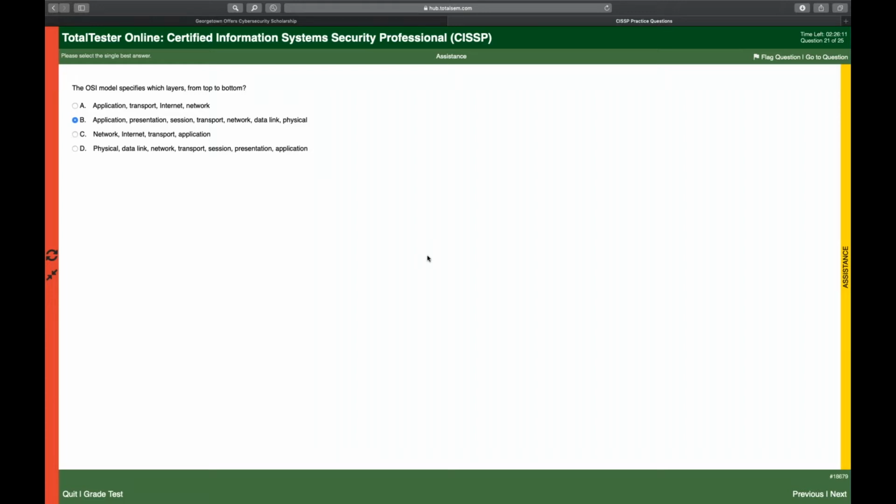Which layer of the OSI model has two sublayers? The data link. Yeah, the data link. It's the only one that has two sublayers.